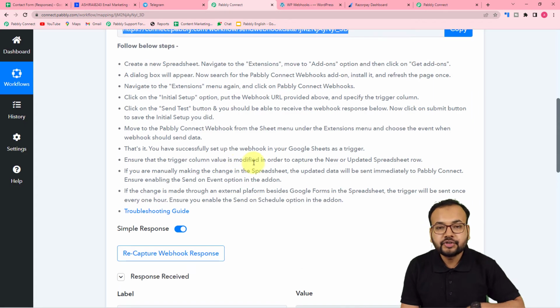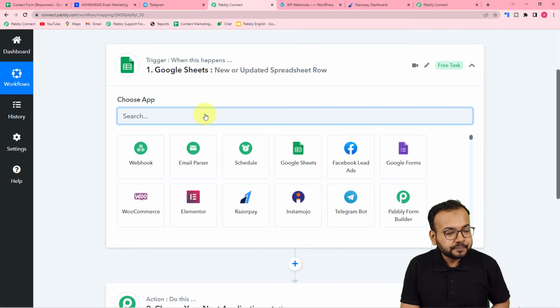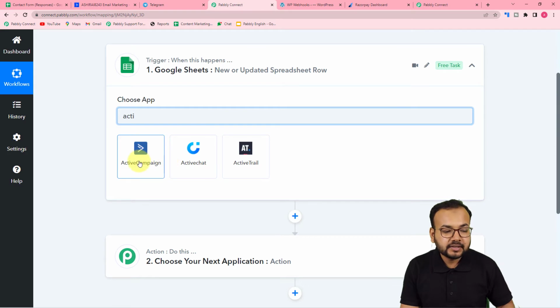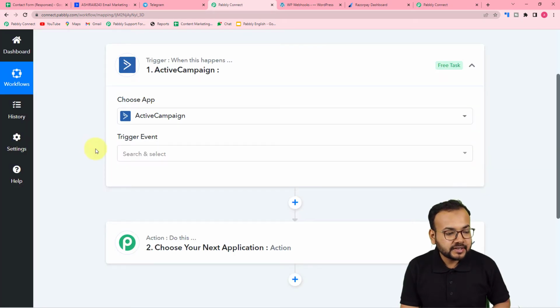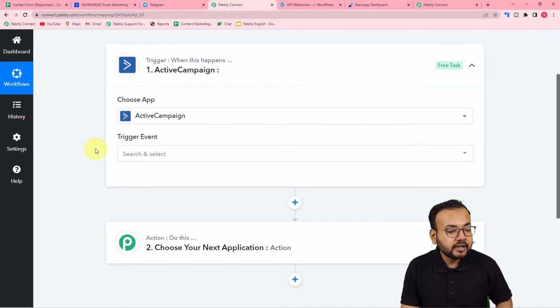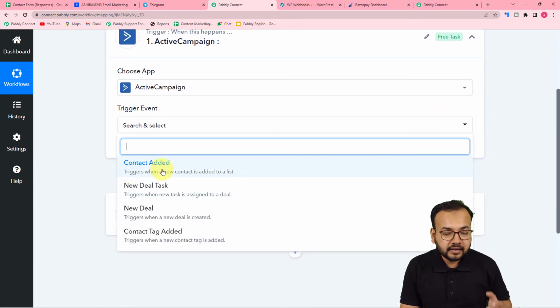Now let's try another application. Let's select any marketing tool. Let's select the Active Campaigns application, for example. I am going to search for Active Campaigns. This is it. This is a marketing tool for businesses, and you can create marketing campaigns like email campaigns here. Now here you have these trigger events. You can add a contact in Active Campaigns that can act as a trigger.